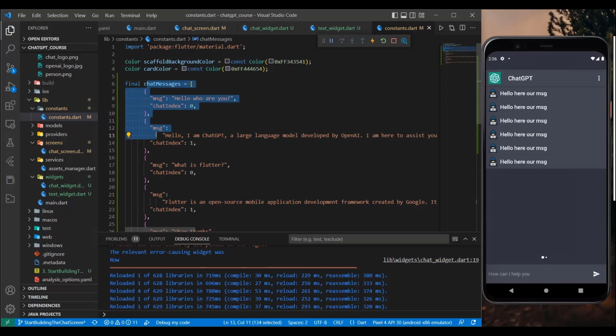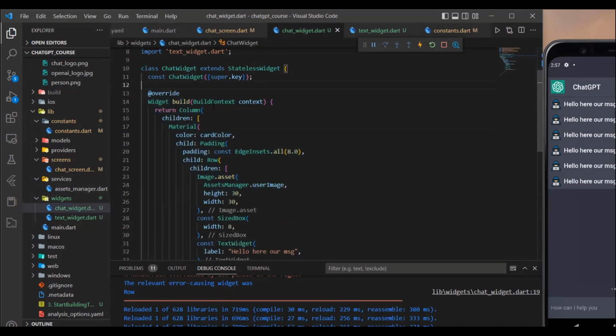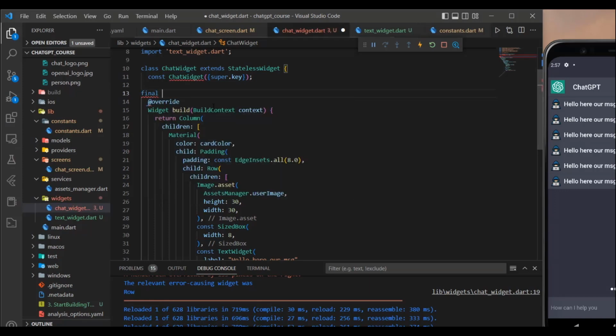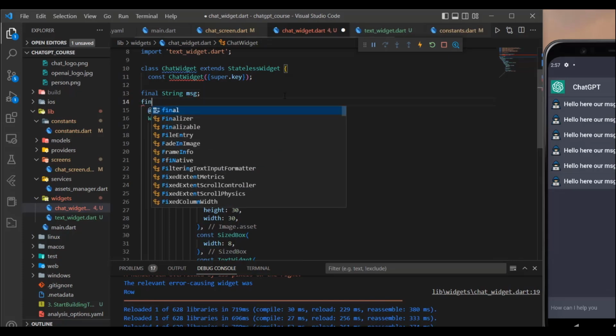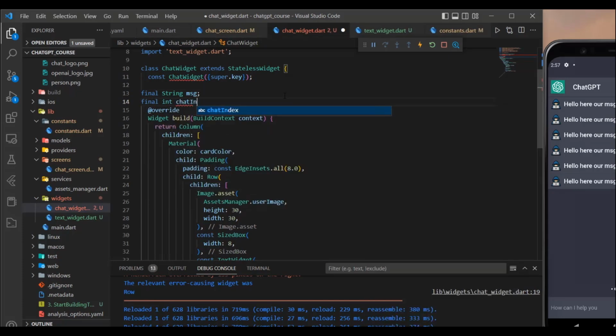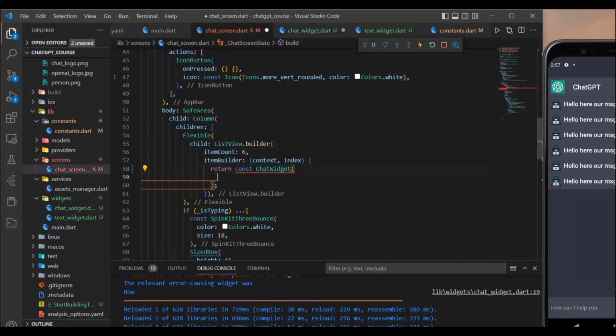So now let's start showing our messages. We need to show these messages. So for that, we need to use this chat message in order to pass it to this widget. So basically what we can do is the following. We can initialize in here a string and another integer to know the chat index. So the first one would be the message, and then we will have the int, the chat index, like that. Now let's add the field parameters here. And of course we got an error here because we need to pass it in here. So what I'm gonna do is to pass it directly.